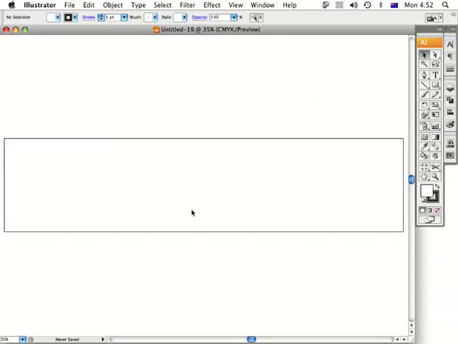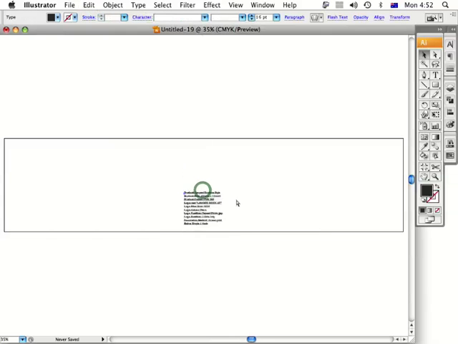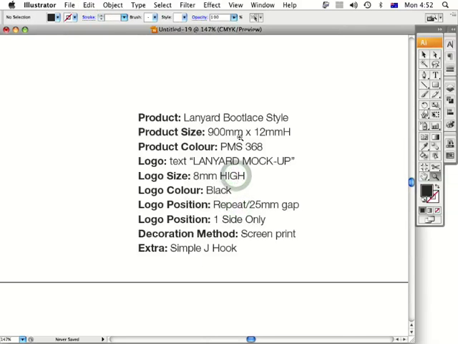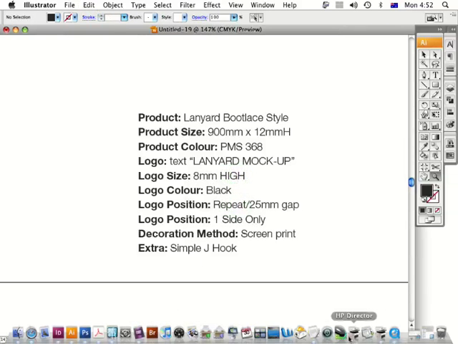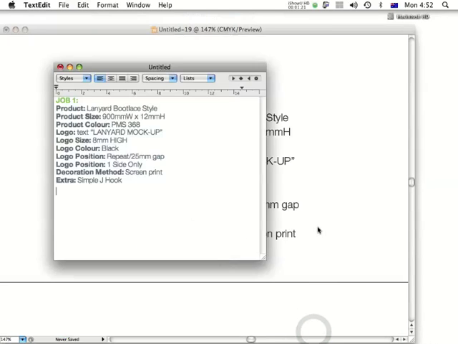Now the first thing I need to do is paste the brief into the document. It's a good practice to do this because when a customer signs off an artwork, they're not only seeing the artwork, but they're also seeing what the job entails. So I'm just going to go Command V, which is paste. And if we just zoom up, we can obviously see all the details. They're exactly the same as these details here.